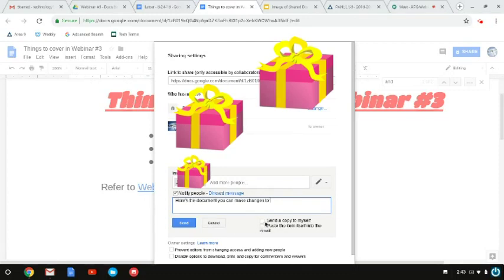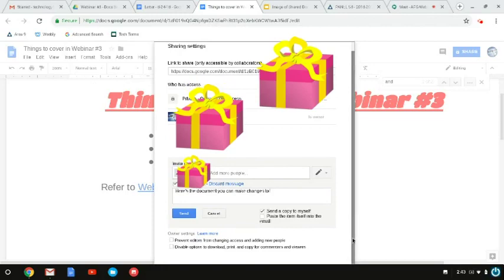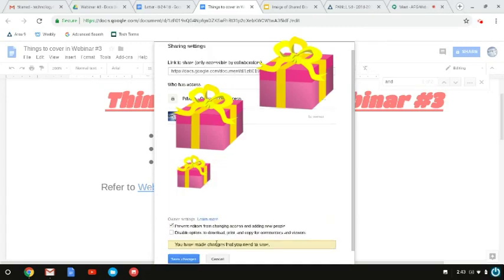The other tip is I usually like to check this box for send a copy to myself. I think that's really helpful because then I know it's gone through, because a copy will come in my email inbox. And say if for some reason they didn't get it, then I can always go to my email inbox and just forward them that email, and it works the same. And the other thing I do is I usually will click prevent editors from changing access and adding new people. And once you click that, it says you have made changes you need to save. So I'm going to hit the blue button for save changes.